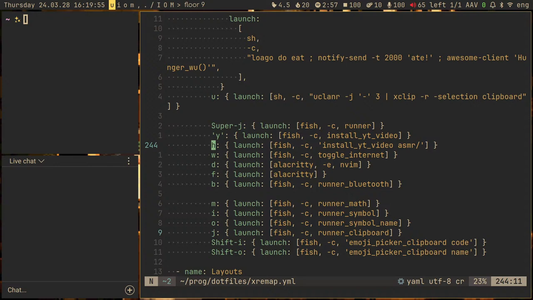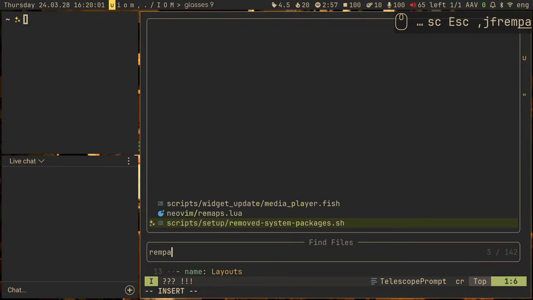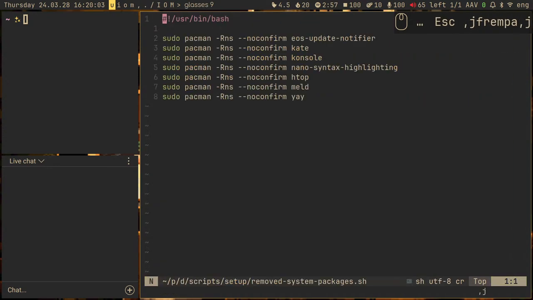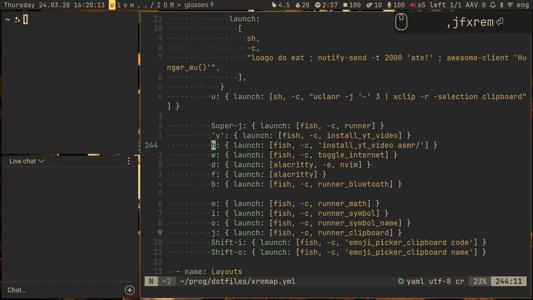The other option is to set a global mark. So we go to remaps, we set a global mark to the file and blammo. Then when we want to go to that file, we go to that global mark.